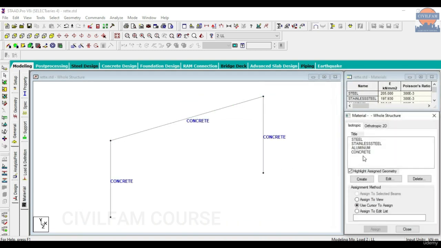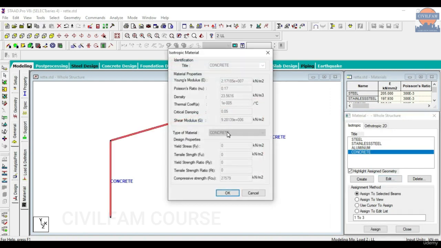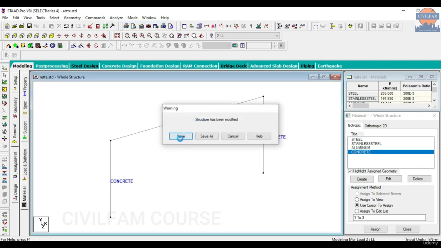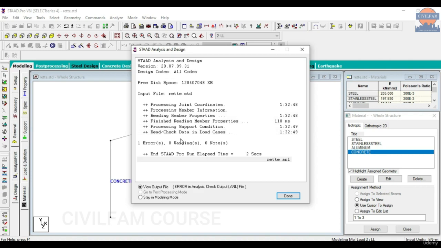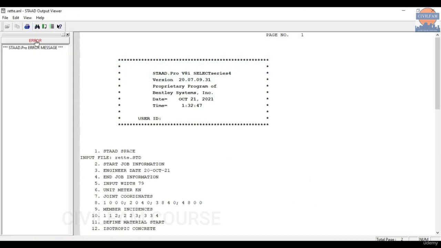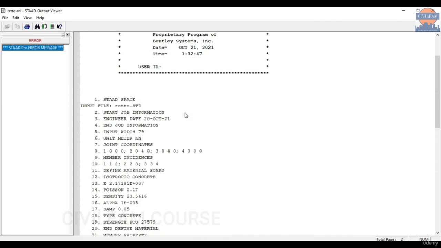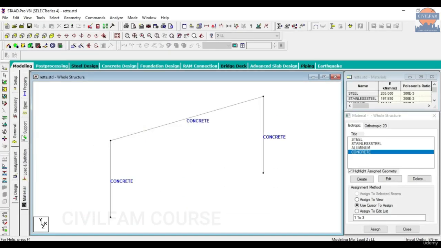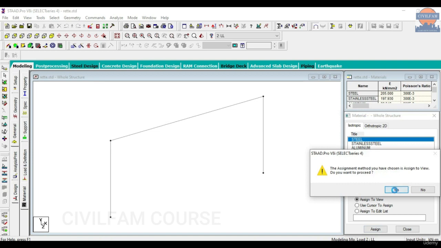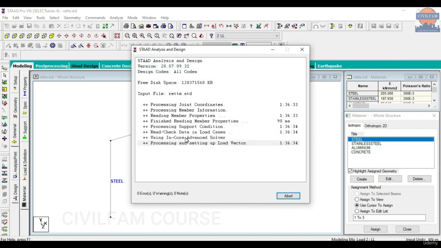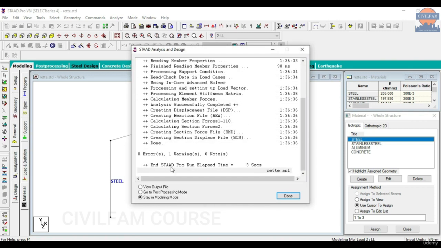All right. In materials, concrete, edit. All these properties are there. Okay. So let me just analyze. Analysis. Save. Okay. Density not provided. Sulfate ignored. Hmm. Okay, so now it is working.